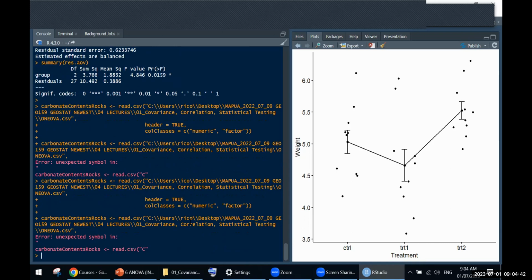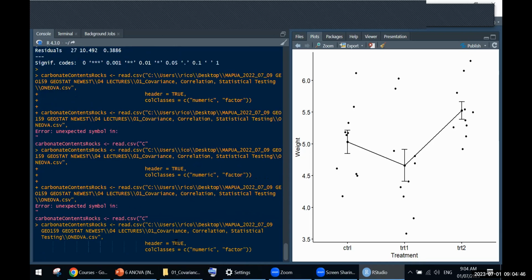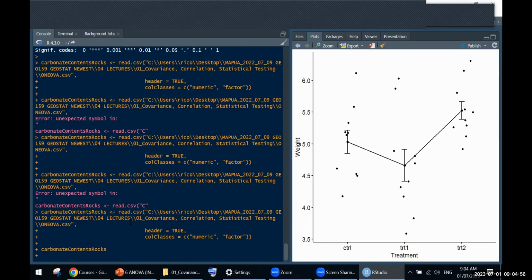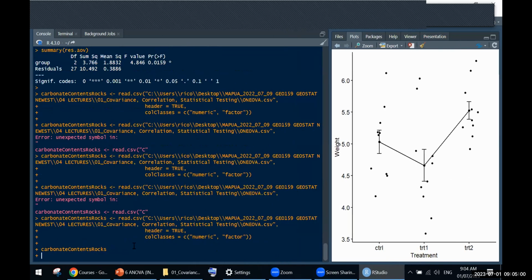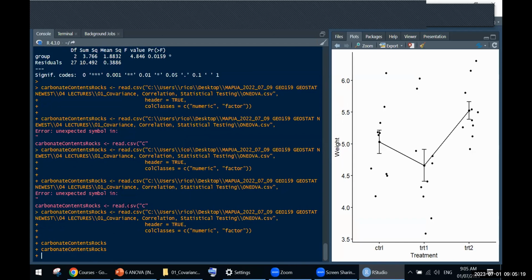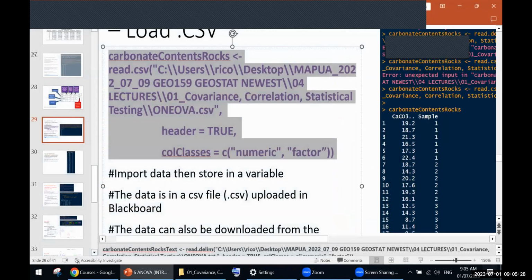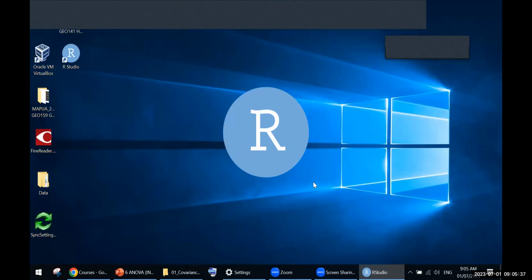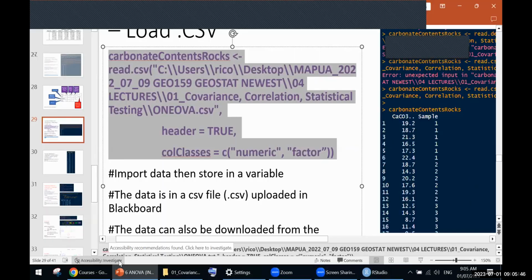Unexpected symbol. Huh, not working. Hmm. I'm not sure how to troubleshoot this. I just start R. So let's try that command again.